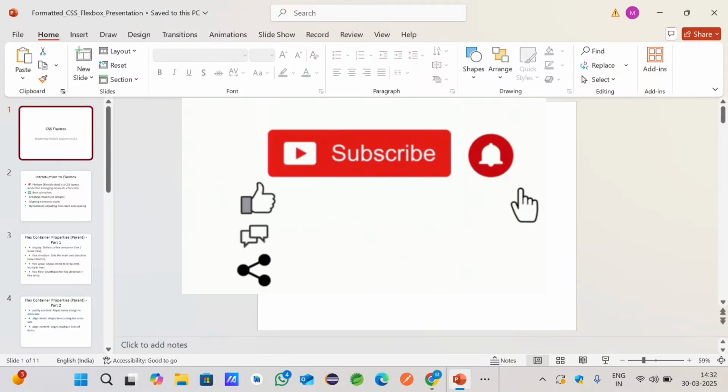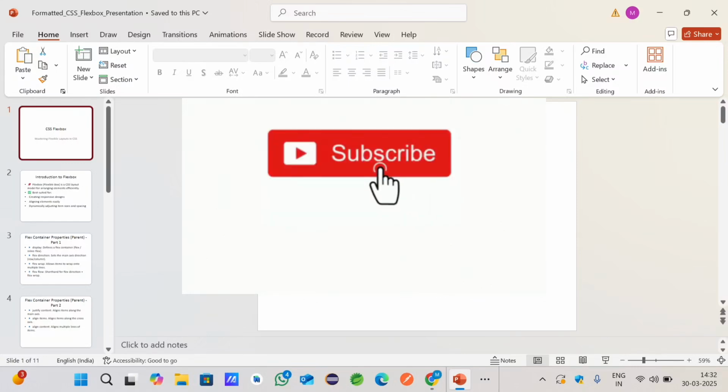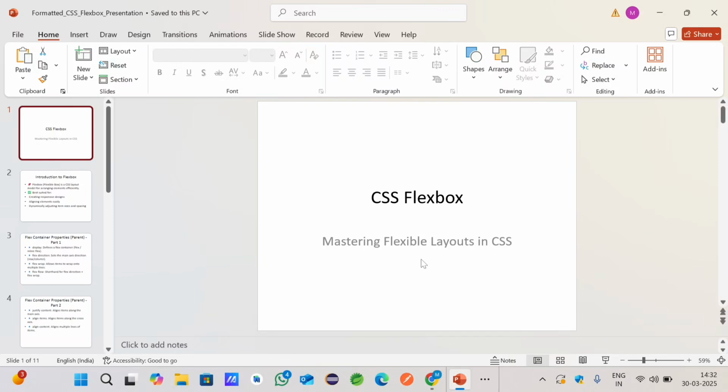Today we are diving into one of the most powerful layout systems in CSS, that is Flexbox. With Flexbox, you can easily align, distribute and arrange elements on your web page like a pro. So, I will walk you through its key properties with real-time examples to make your designs more responsive and flexible.